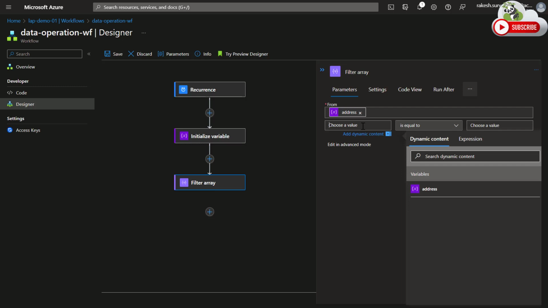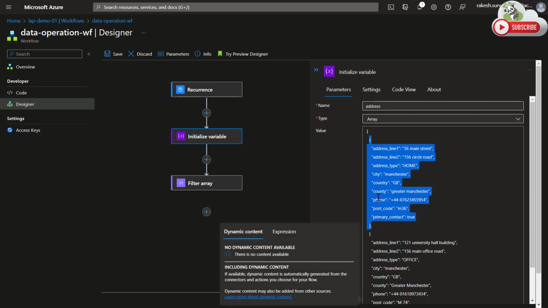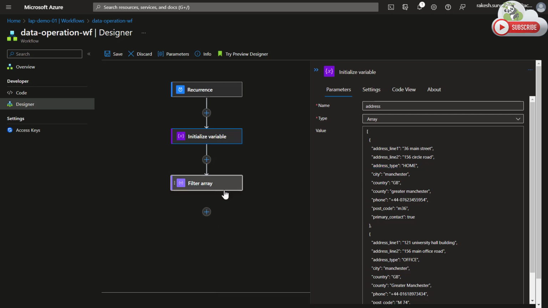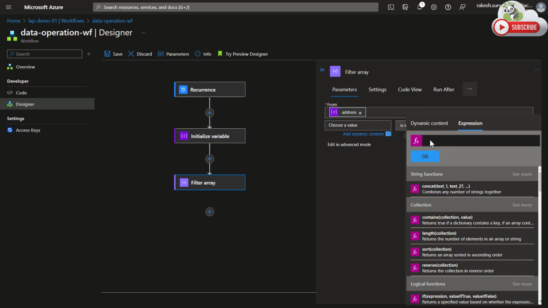And now from here, we are going to specify what would be the condition on what basis you would like to filter out the data. So as our array element says, each array would have certain attributes in a proper structure, and you can see that I have an address type as a structure, so I would like to have a filtration on that. First of all, you need to choose a value, and for that we are going to use an expression, and for the expression we are going to use the item column, and an item will represent a particular record within the array.